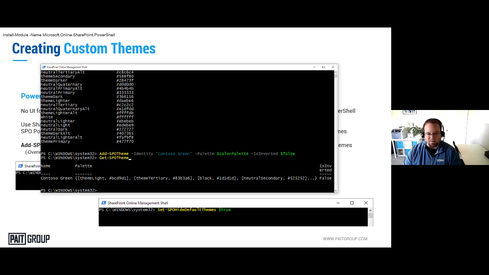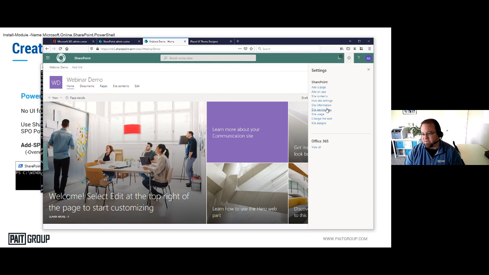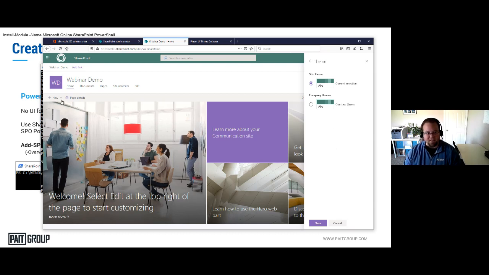Let me jump back into here. All right, Set-SPOHideDefaultThemes true. Let me just run that. There we go. And if I open up my window, that's also an instant change. So I haven't refreshed the page or anything. I'm going to go to change the look, open up themes, and just like that, all those out of the box themes are gone. So easy enough.